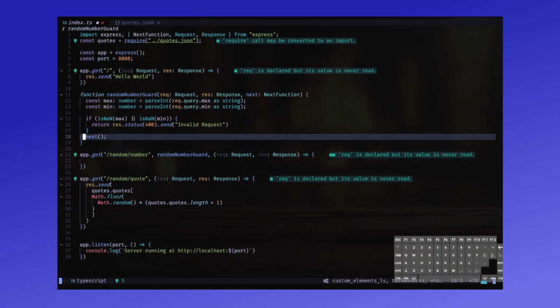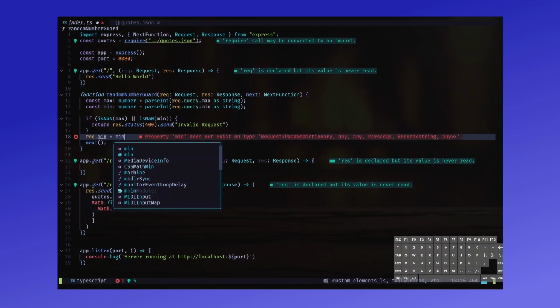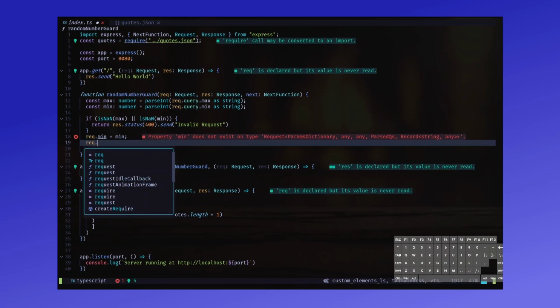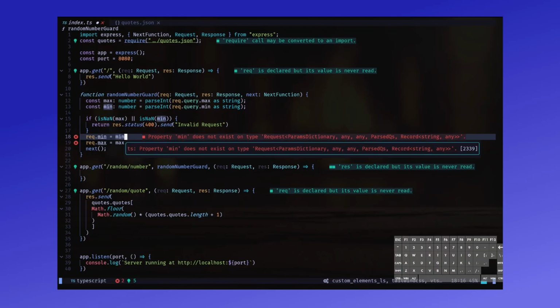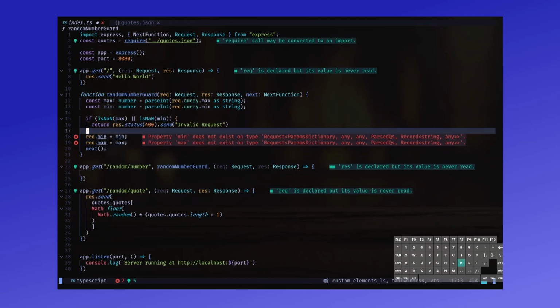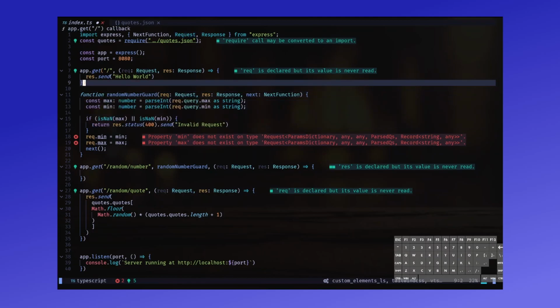So instead we can do something like this. Before our next function, make sure it's before, we can do request.min equals min, and request.max equals max. Okay, so we have these two lines of code, and we're getting two errors as you can see over here. If I open them up, property min does not exist on type Request, and property max does not exist on type Request. And if we go to Request, we see that this is a string any. So there's nothing called min.